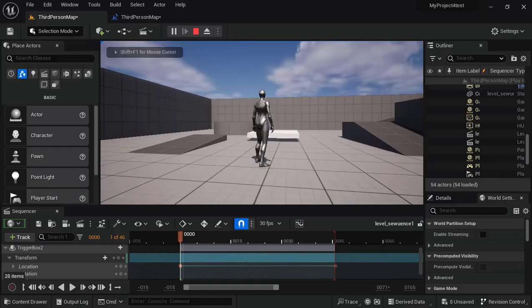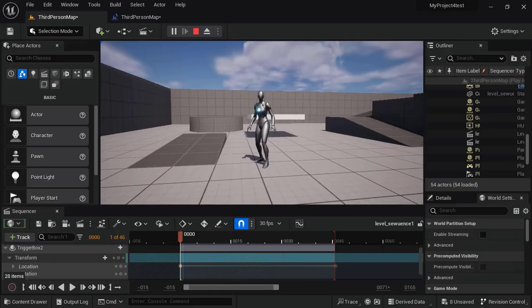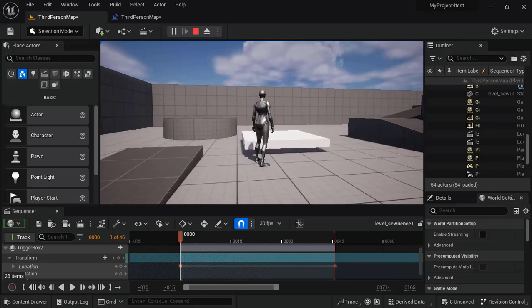Hello guys, my name is Sadona Isaac, and today I'm going to give you an introduction to Unreal Engine on how to make a level sequence in Unreal Engine 5.